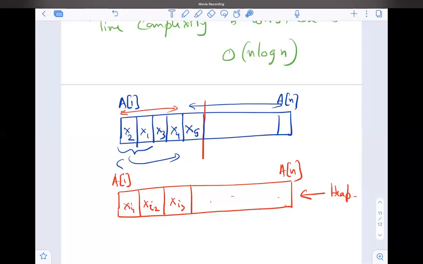5's parent is 1, right? And check. No, I need to change it. So 5 is less than 1. So 5 and 1. Okay, now let's see what happens. This one's parent is 2. This one, 1, right? Oh no, but that's no violation. So good, now this is properly done.